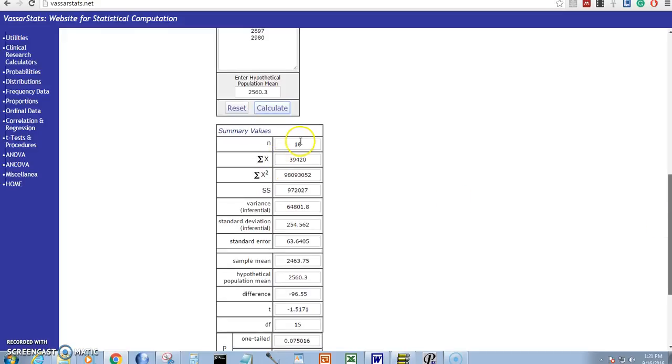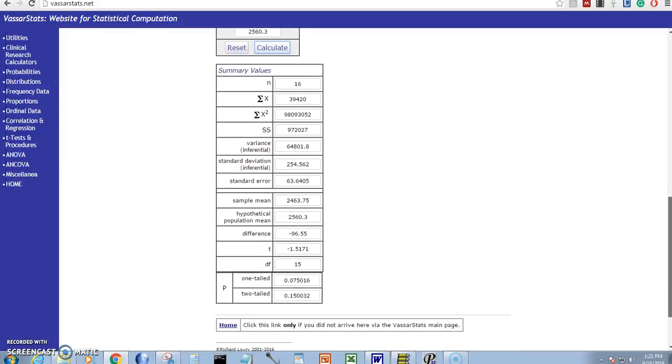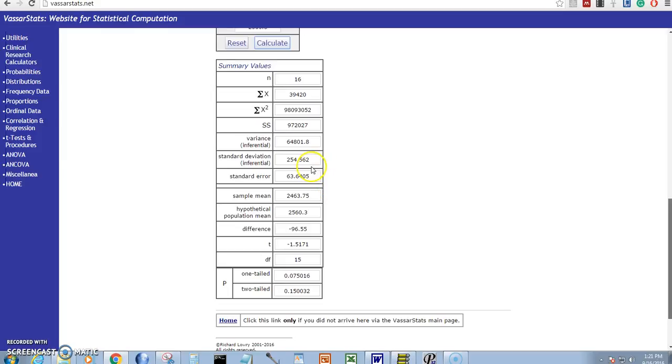We're told our sample size. You should already know that, and this will be kind of an error checker. If the n shown here is not your sample size, you forgot to enter some of the data. Here is the standard deviation of your sample, the mean of your sample. It repeats the mean of your population, so you can see the difference between the two.